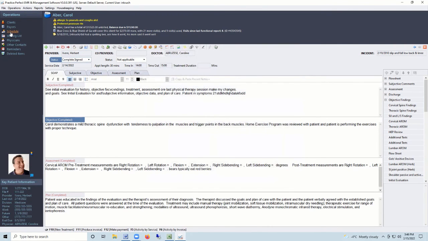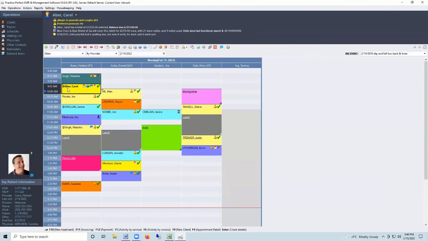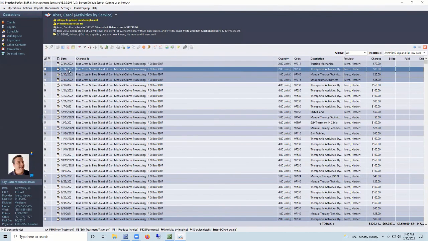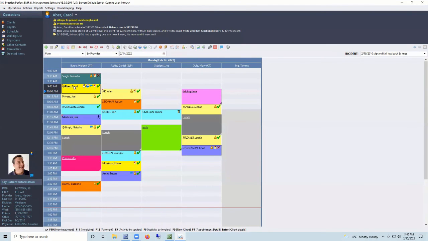If I go back to the scheduler, if you remember back to our scheduler demo, the little hand icon means the charges were entered. The little blue folder means that the notes are done for today. And if I take a look at their financial record, which we covered off earlier today, you can see here are the charges that were entered for today, the ones we just talked about. So it all feeds the billing system immediately.